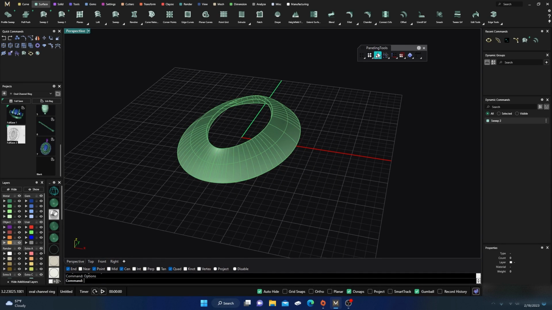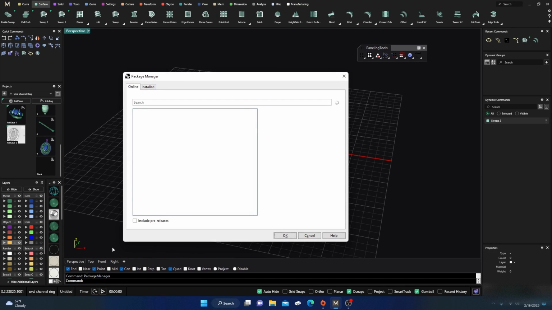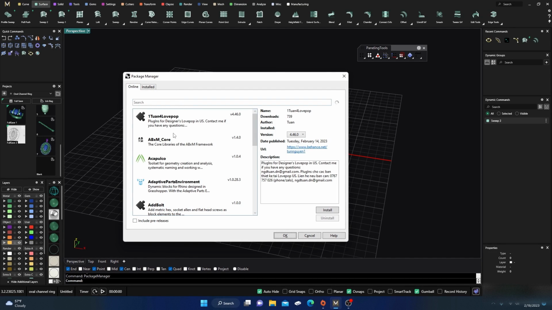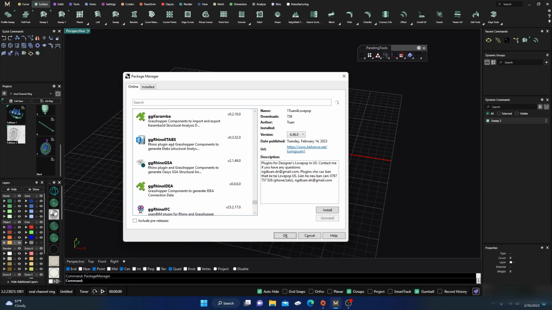The paneling tools is an add-on. So if you want to download it, type in package manager. And then go to your package manager and scroll down until you see paneling tools somewhere in here. It's pretty deep in there, it looks like. Where's it at?